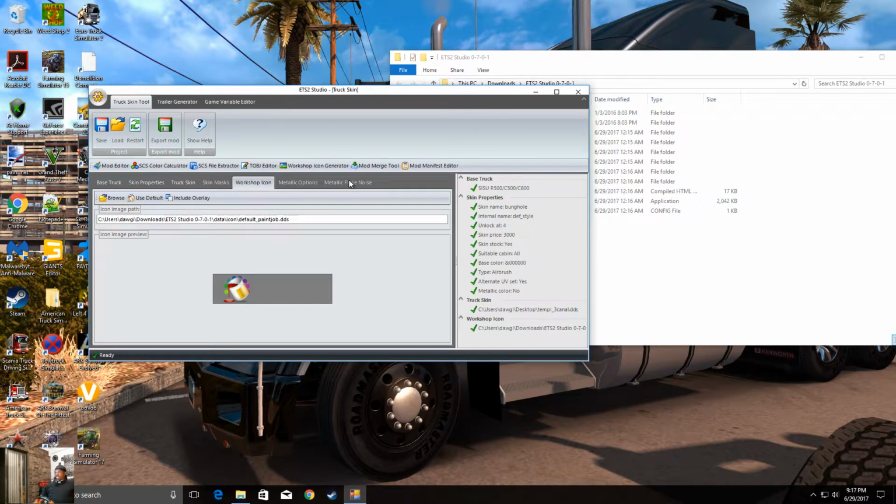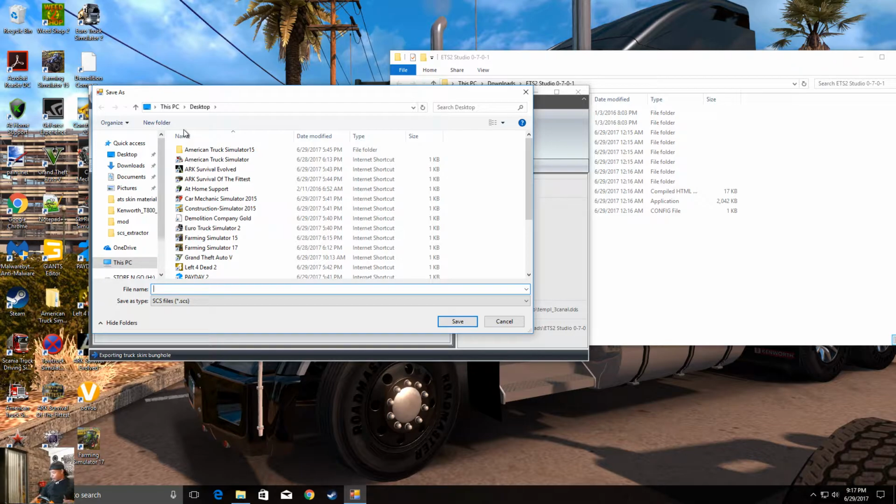We don't have any metallic options. We don't have any metallic flake noise. Once you have every single green check in this little box where it says base truck skin properties, truck skins, and workshop icon, once you got all of those green checks, you are good to go. Once they are green, you go up here to export mod. Click export mod. Now follow these steps that I'm about to explain to y'all next real carefully.